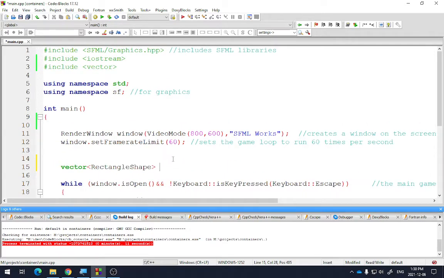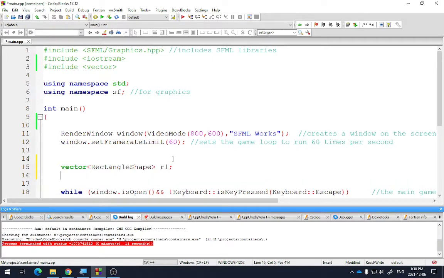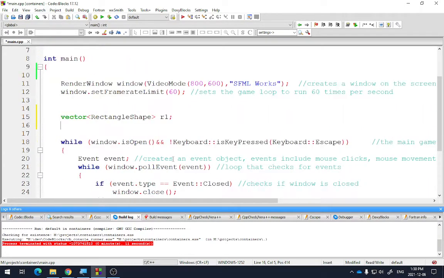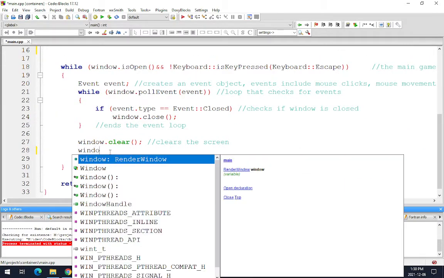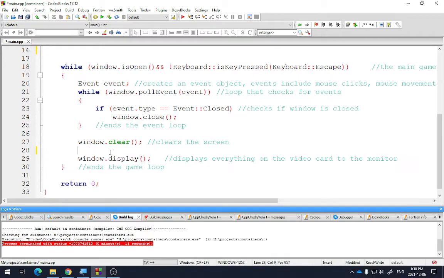And I'll call them, excuse me, maybe rex. I think that's already a word that's used, so maybe just R1 or something like that. So that is going to be a list of rectangle shapes, and there's nothing in them. But I can still go down here and draw them all. Window, well, to do that I have to actually do it in a loop.